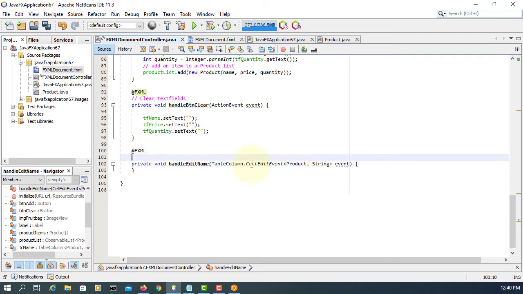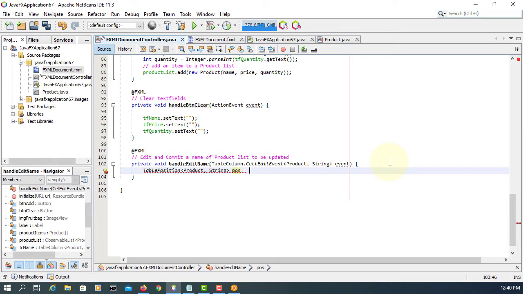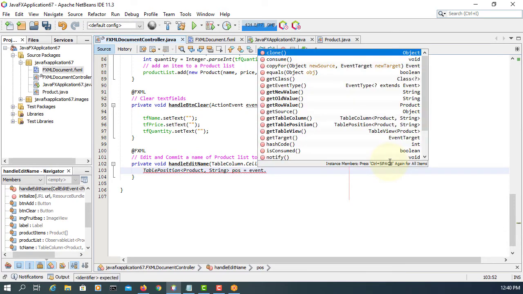This implementation has many steps to go through, so let me make comments as much as I can. So we can edit, then we can commit, so that we can actually make a change or update the data in that particular column. We are looking at one individual column, okay? So we call it table position, with product and string, of course. We name it as pos. Depending on events, we can get table positions.